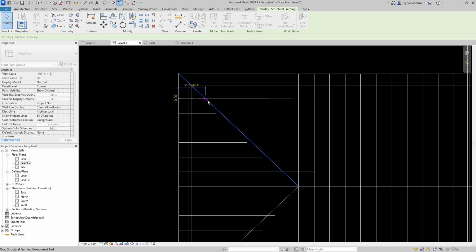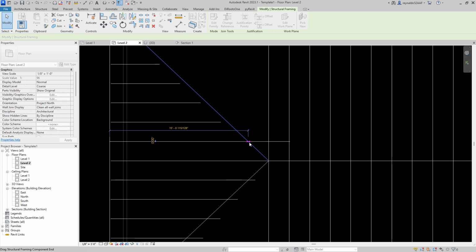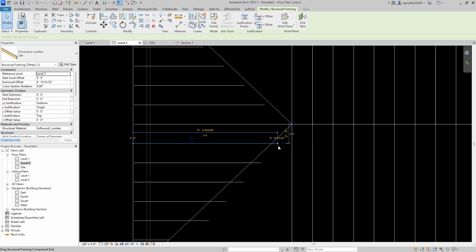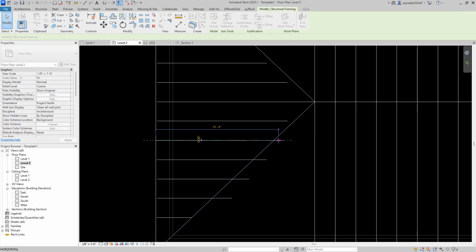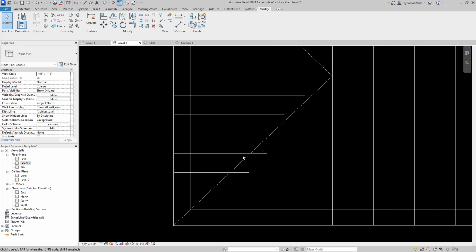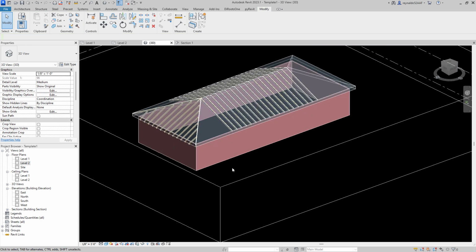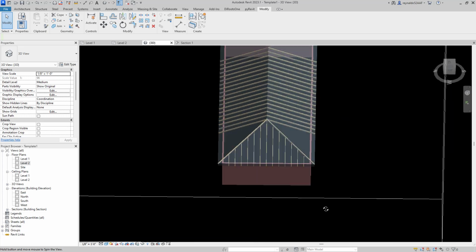And this is another one. Since you already have the slope established when you model these roof rafters, nothing's going to happen if you move them in the plan view. So I'm just going to move them. And then I'll go to my 3D view. And there you can see that they're there perfectly.